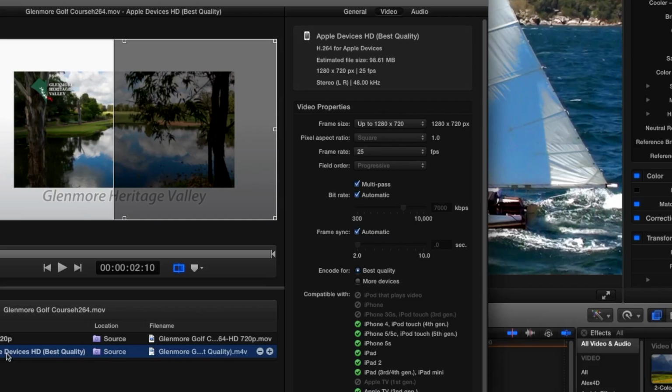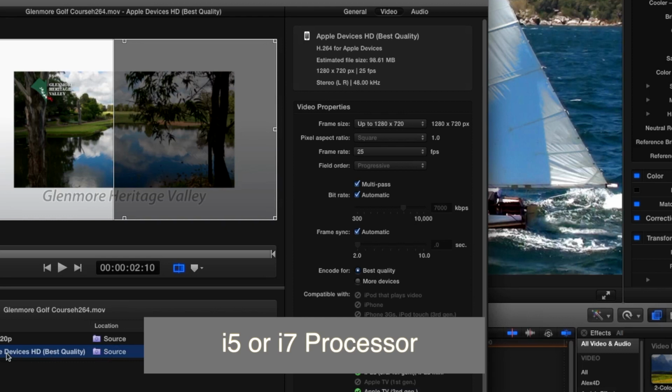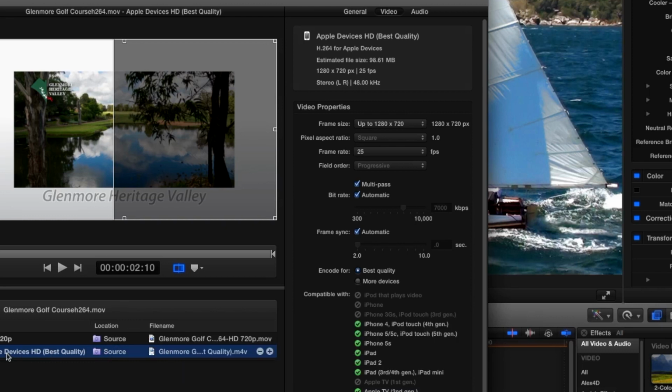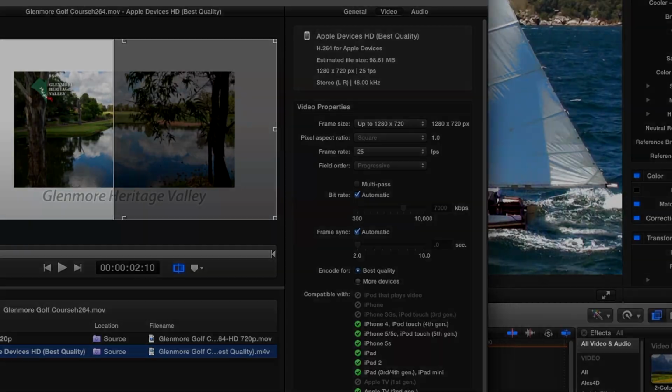So if you have an iMac with an i5 or an i7 Intel processor, you can take advantage of the hardware compression that those Intel chips have. By turning multipass off, you then, if you have one of those iMacs, will now set it up for hardware compression, and you will have significantly faster times.